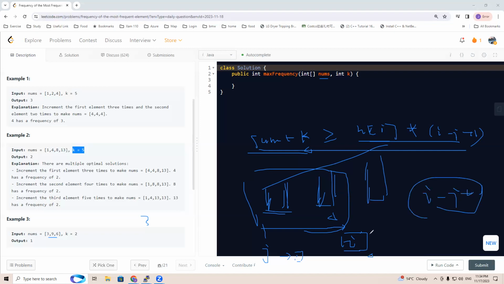So in this case, we have a local max frequency with the left index j. We iterate the whole array, and with the maximal frequency, we compare and update the global one.